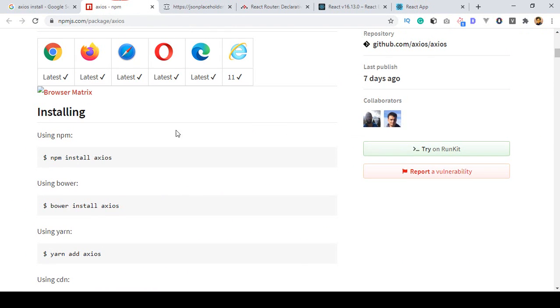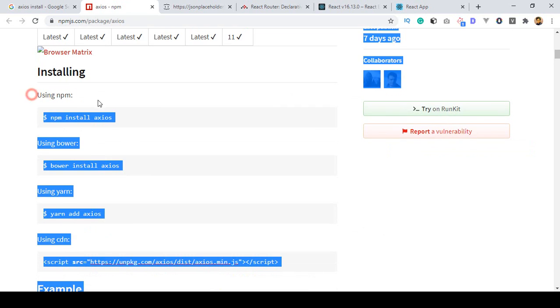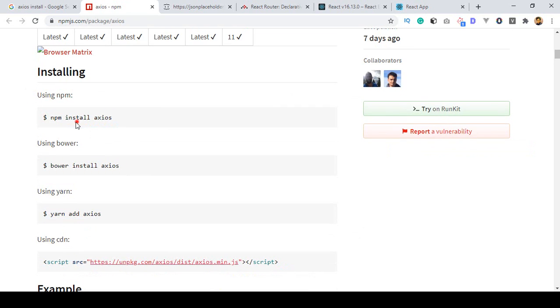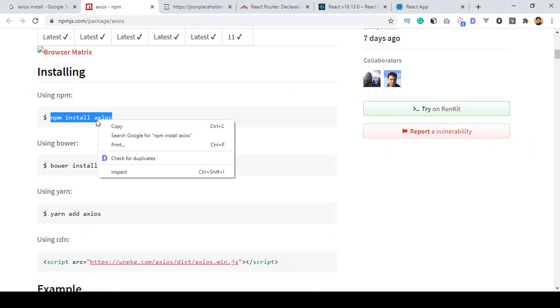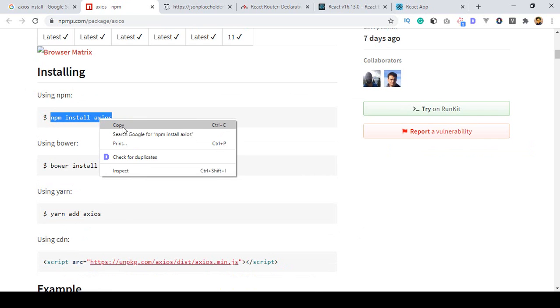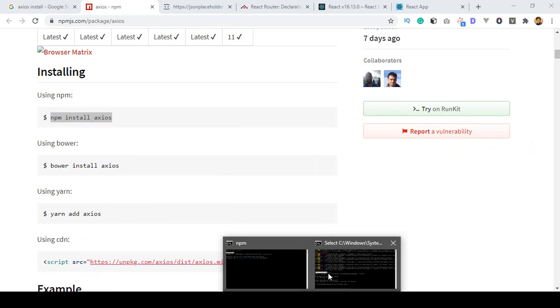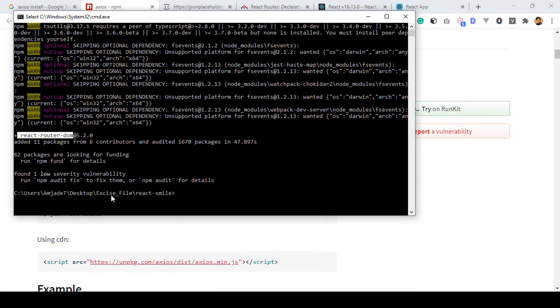So now I want to install it with npm. That is our code actually: npm install axios. So I just simply copy it, and now go to our project directory. That is our project directory, the exercise file, and then our React SML, right?